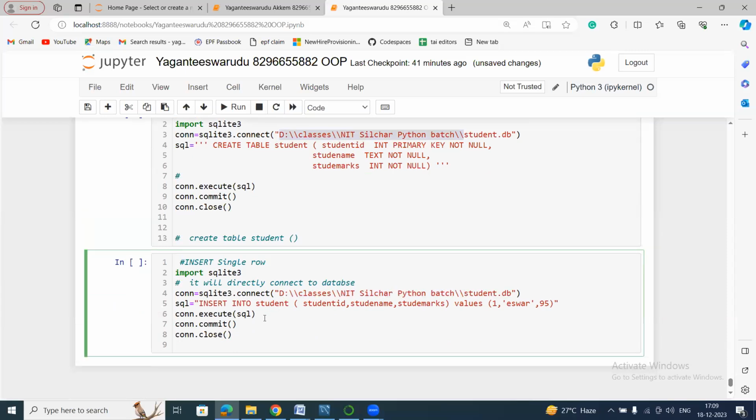And here I am inserting one record. And this commit is used to save whatever changes I want to save within the database. The commit function is used to save the changes in the database. So here I am inserting one record, and if I don't apply this commit function, it will not save the record into the table. So if I want to save the changes, then I need to execute commit.